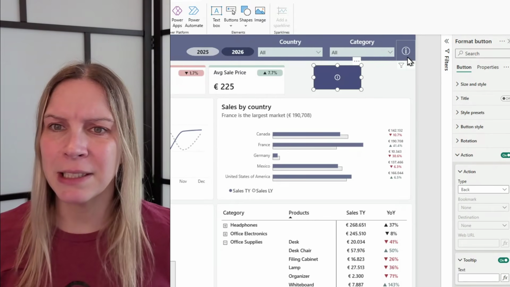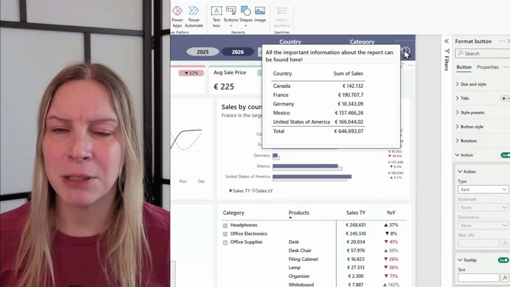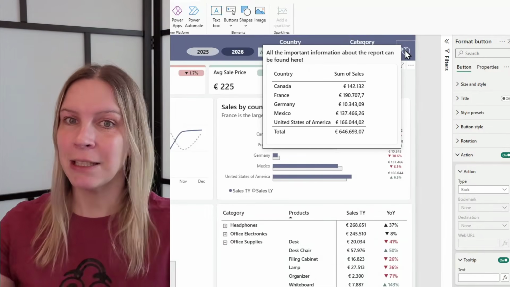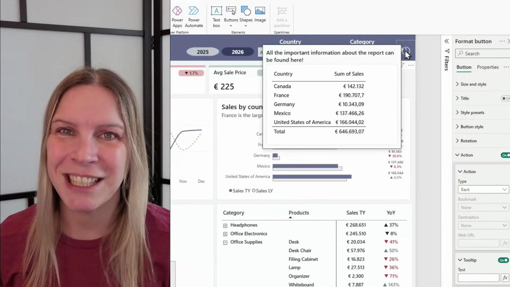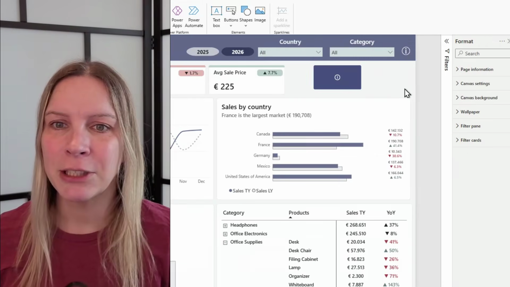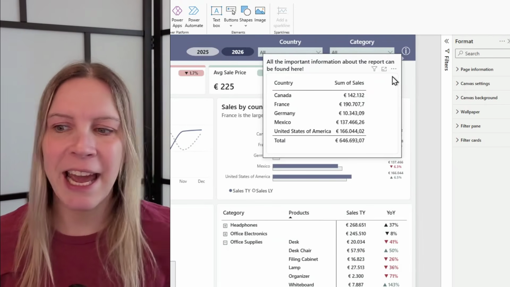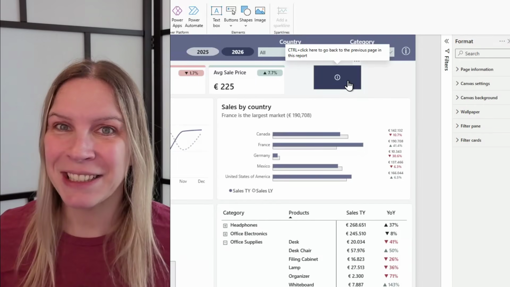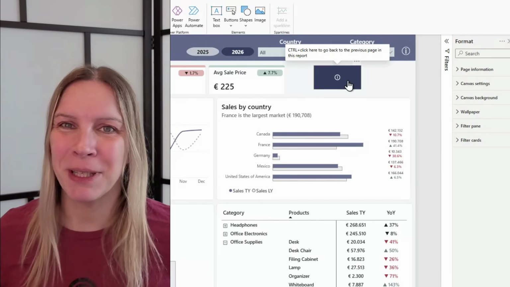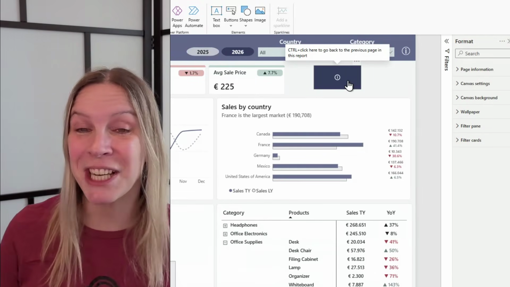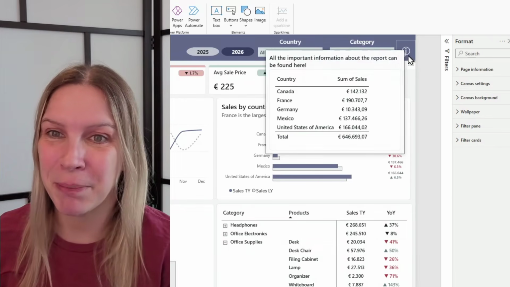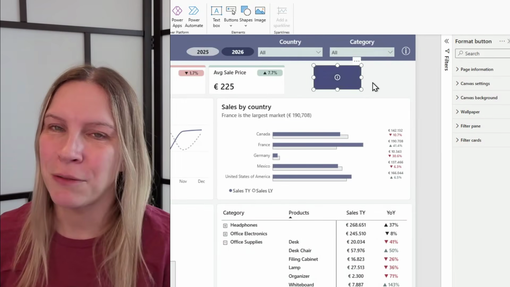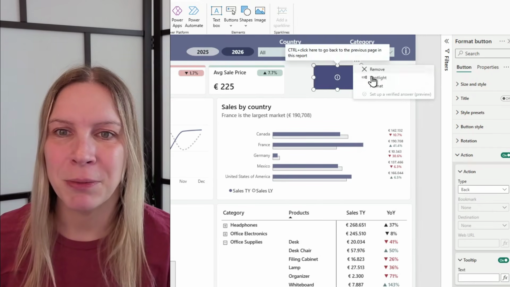What I want is like this information button here at the top, where I hover over the button and I see some information that I put on a tooltip page. So why is this possible and this isn't possible? Difficult question. I can't answer why the information button can't be used to show information, but I can show you how you can create a button like this, which is not actually a button, that you can use for your tooltips. So let's remove this one.